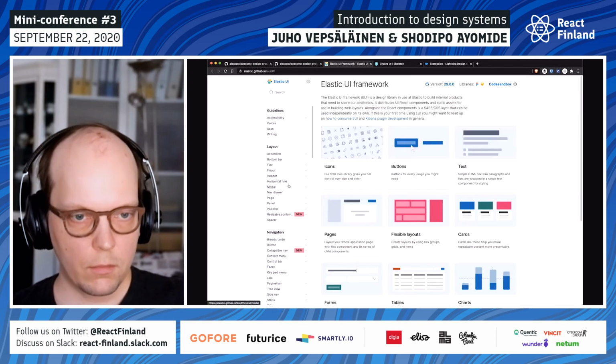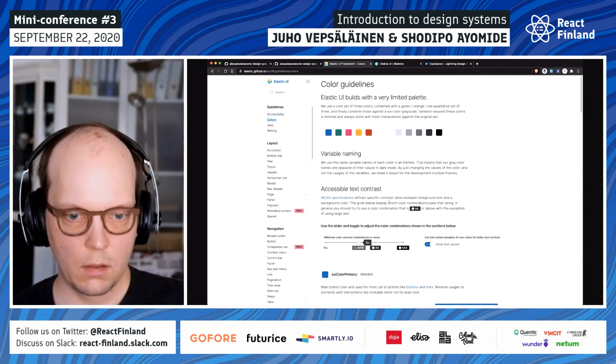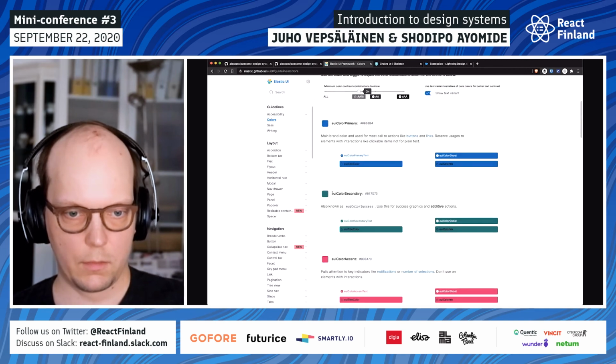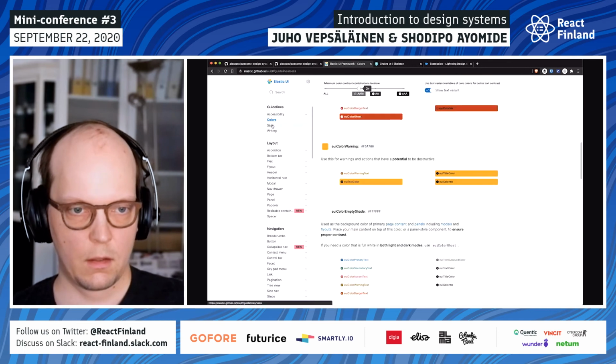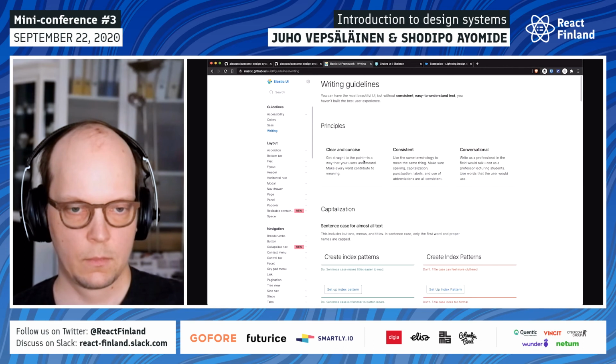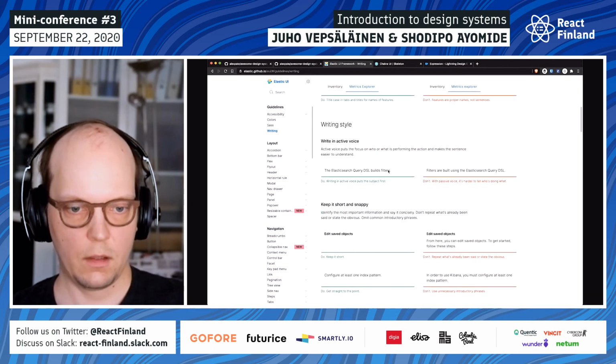Let's see what they have. So they have accessibility guidelines. They have something about colors. Yeah, you see they're very specific about naming colors. And they're using SASS. Well, yeah. And here they tell about writing. Like, how do I write?